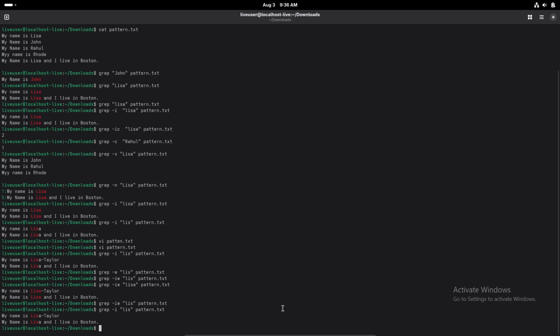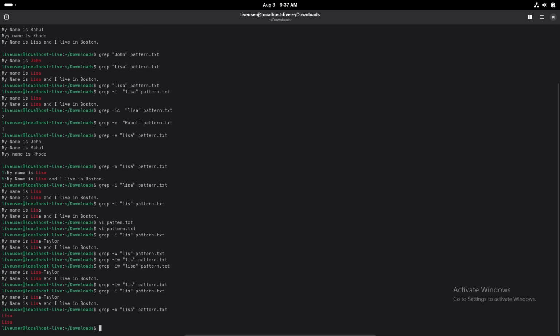Okay. So there's another option in grep, which is grep -o, and then let's say Lisa in pattern.txt, right? So in all the previous instances you have seen that it's printing the entire statement, but what if you want just the word to be printed? So there's the hyphen o option for grep. Okay, so that's another argument for grep if you'd like to use it for that.